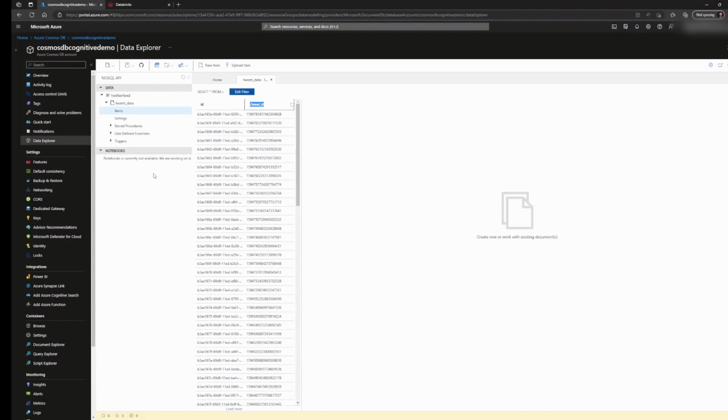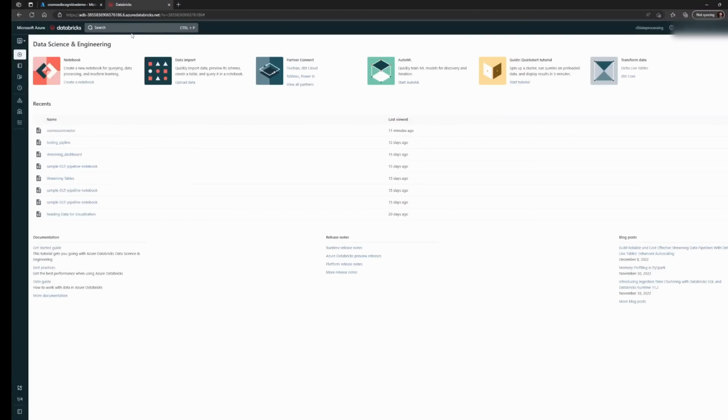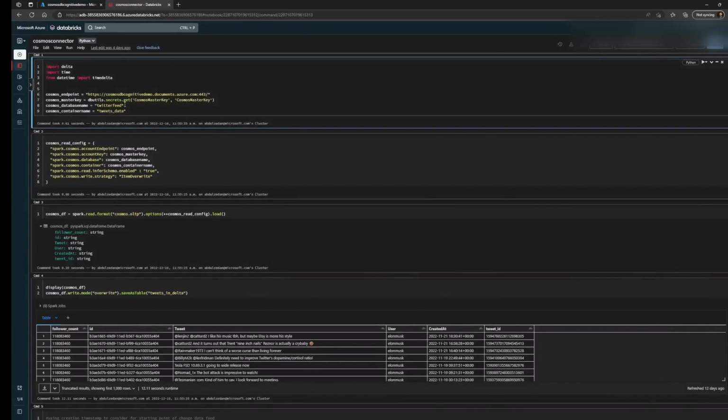So now we saw our container, now we saw our Cosmos DB account. Let's head on over to our Azure Databricks account, and go to the Cosmos DB connector that I have here. Just note that the notebook is something that I will link in the description of this video, so you don't have to copy and paste.